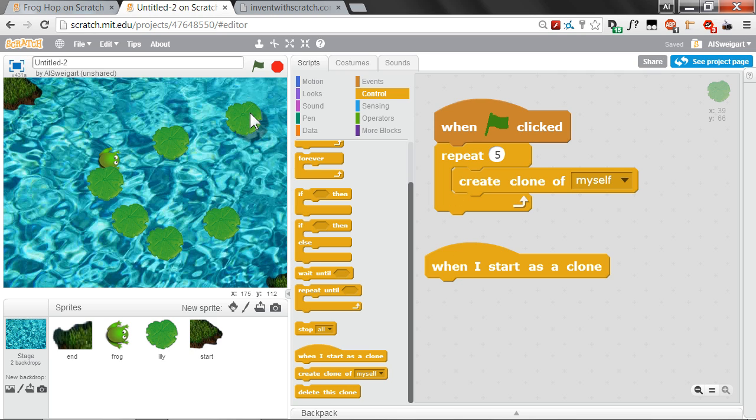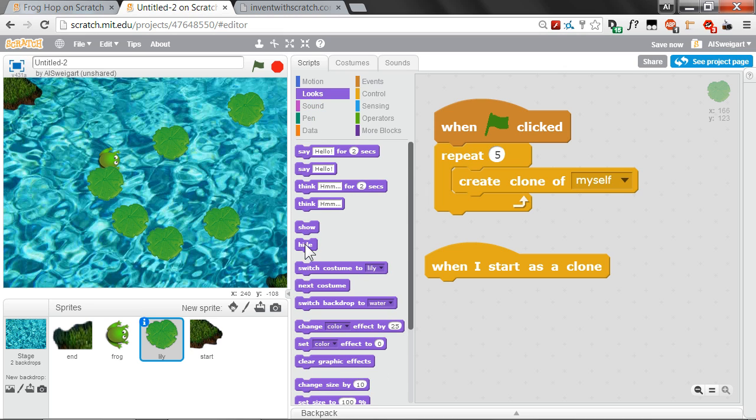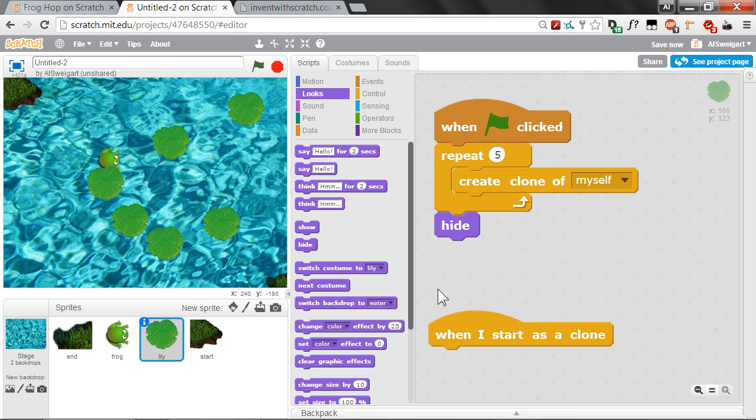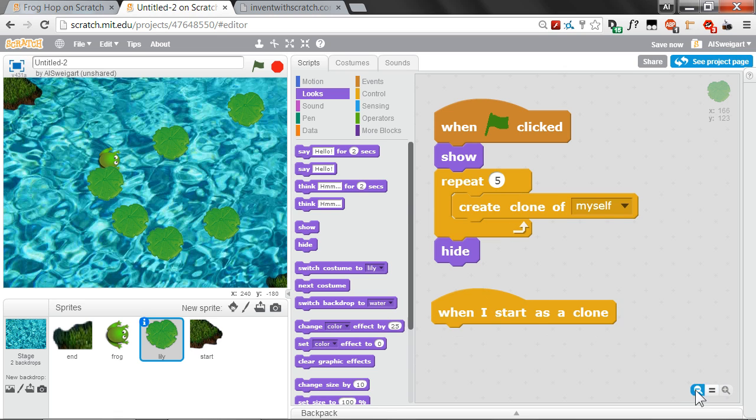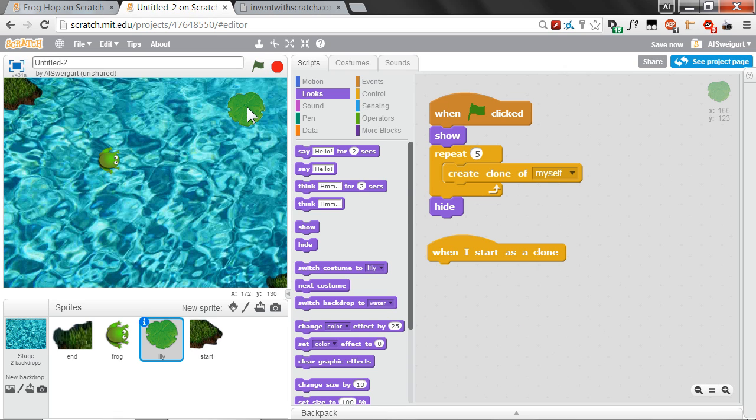We don't actually need the original lily pad, so I'm just going to go to the purple look section and grab a hide block so that it hides it after creating these clones. And just so that it shows up at the beginning, I'll add a show block to the beginning right there. So the first thing we do once we create all these clones is we want to move them around somewhere randomly on the screen. We don't want them all just in this one space right here where the original lily is.